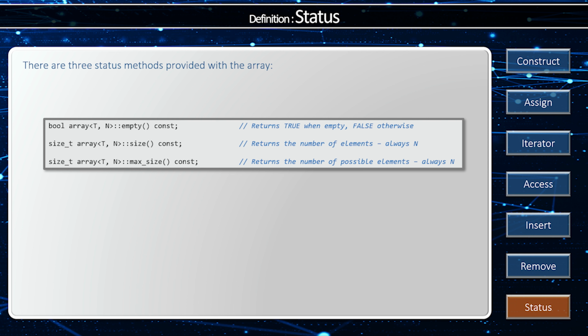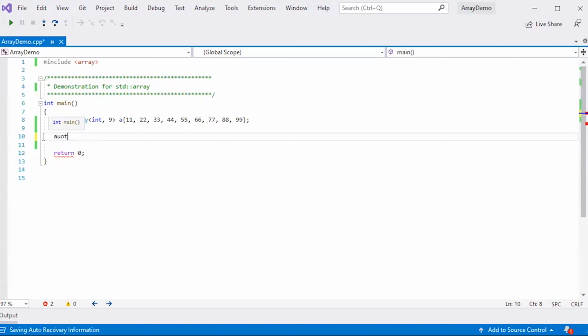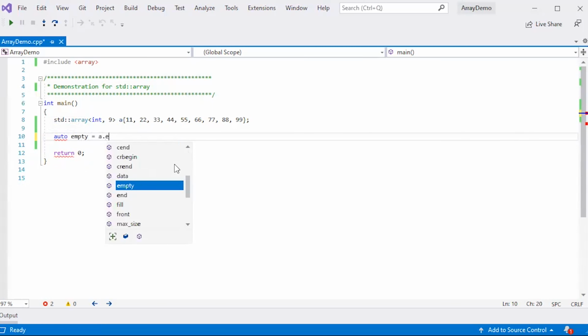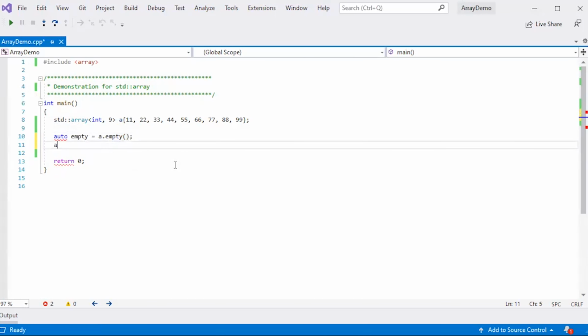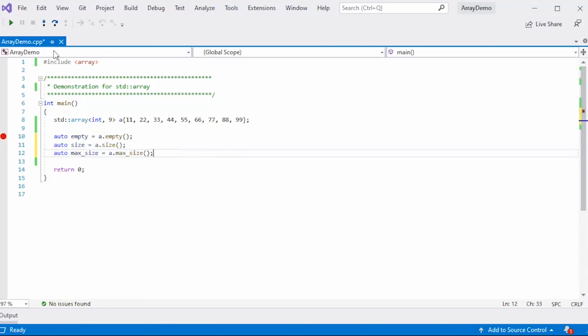So I'll start with my same array I had before with 9 elements, and I'll say auto empty equals a.empty, and that should return false because there are 9 elements. And I'll say size equals a.size, and this will be 9 because there are 9 elements, and max size is a.max_size, and then once again there are 9 elements. Notice empty is a bool, size and max size are both size_t, which is unsigned integers.